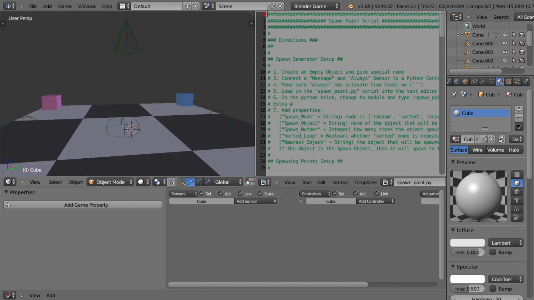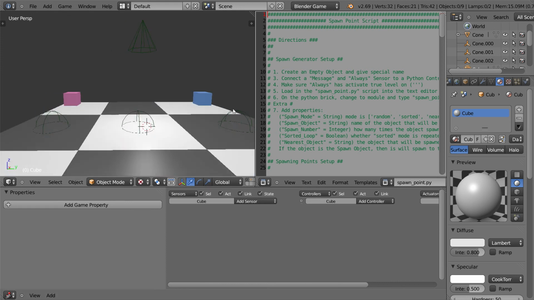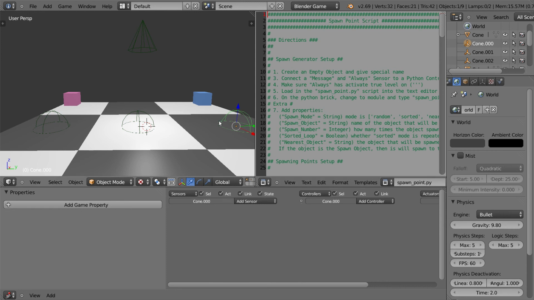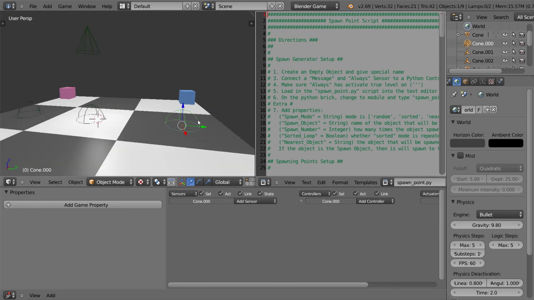So I'm going to jump back to layer 1. I'm going to go into textured view. We need to click on the spawn points, one of the spawn points, and just rename it.